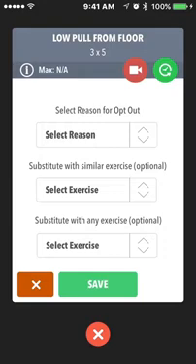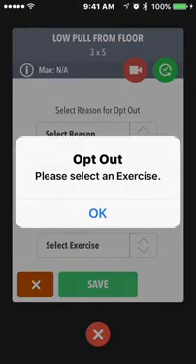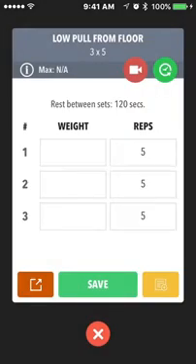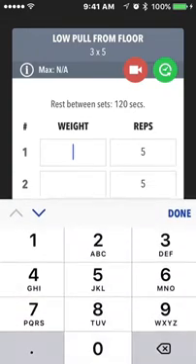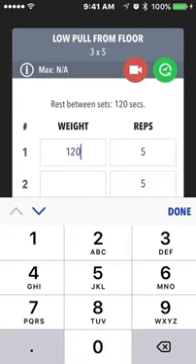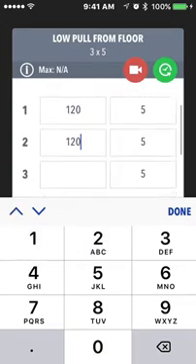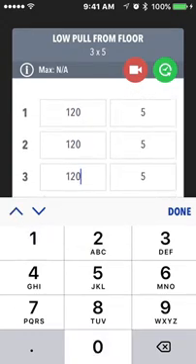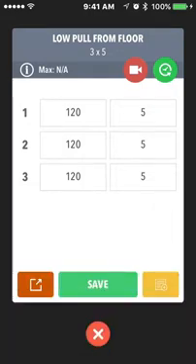At the bottom, always hit save no matter what you do. Right now it's telling me I have to opt out, so you're going to save anything. If I do weights, say I do 120 pounds, 120 pounds, 120 pounds for each set, make sure when you're done, you click save. This is a problem we had with some of our current athletes not saving it. It doesn't keep track of it, but it tells you it's saved though.